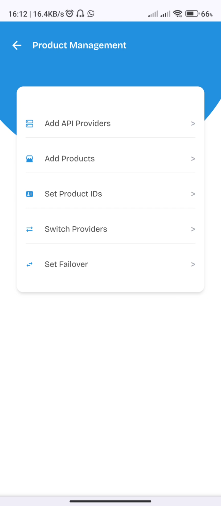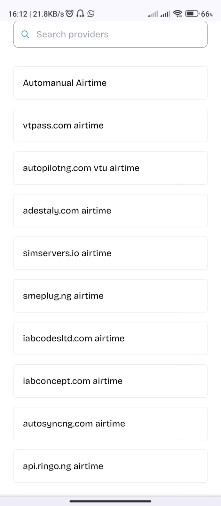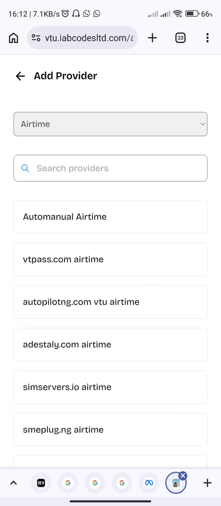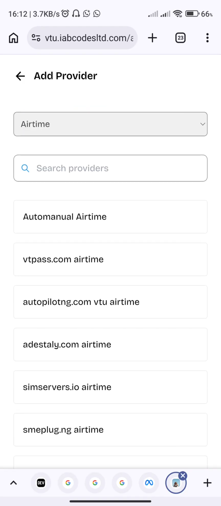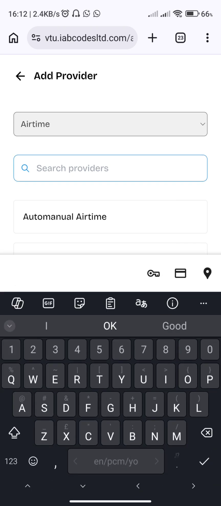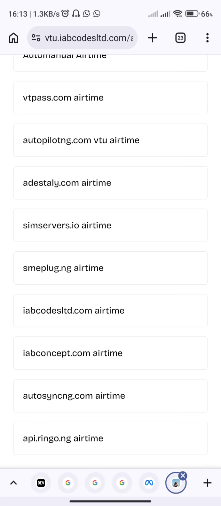The first item on the list is Add API Providers. Let's say you've not added any API provider, you click on it. All the available API providers for airtime have been added. So if there is an available API provider that has not been added, you can search for it. Let's say I'm looking for a particular API provider. It will show at the top here, and now let me delete one that has already been added.